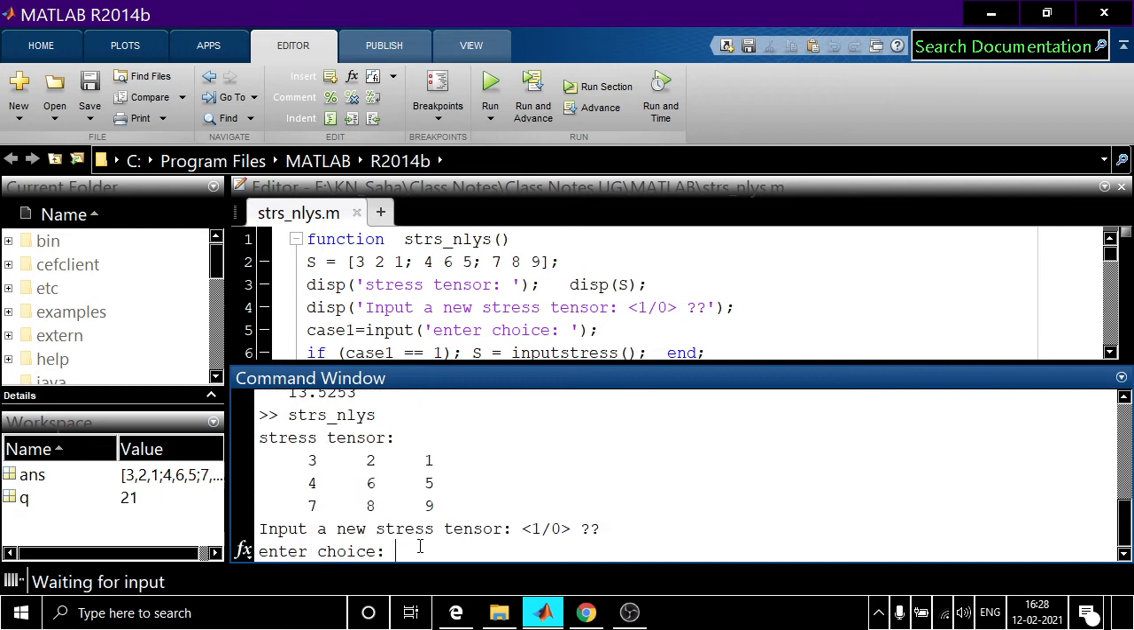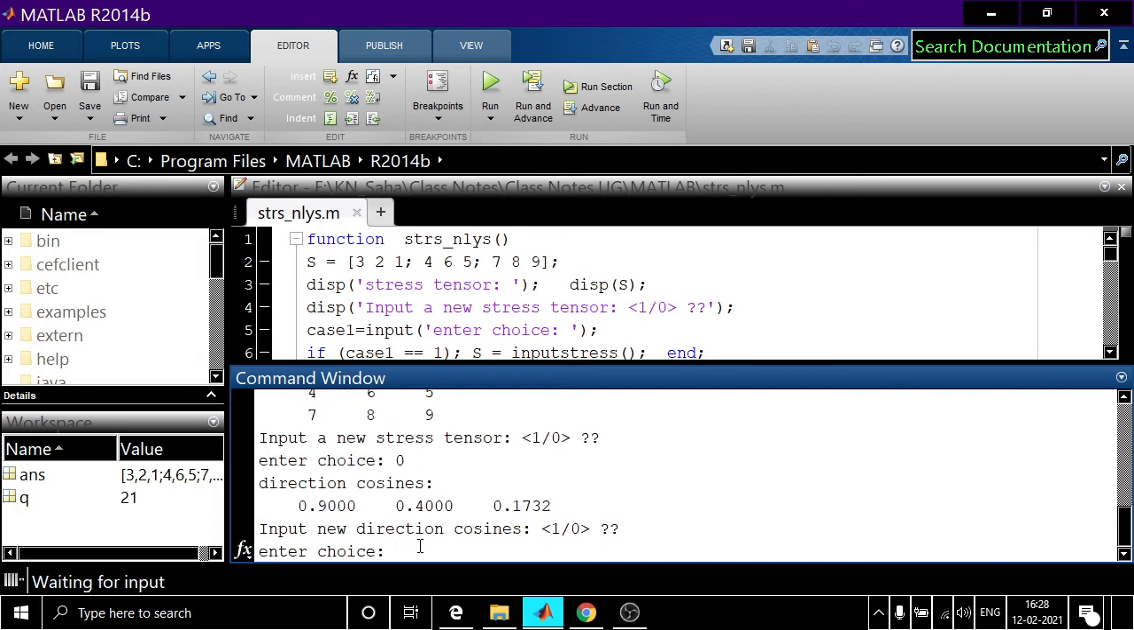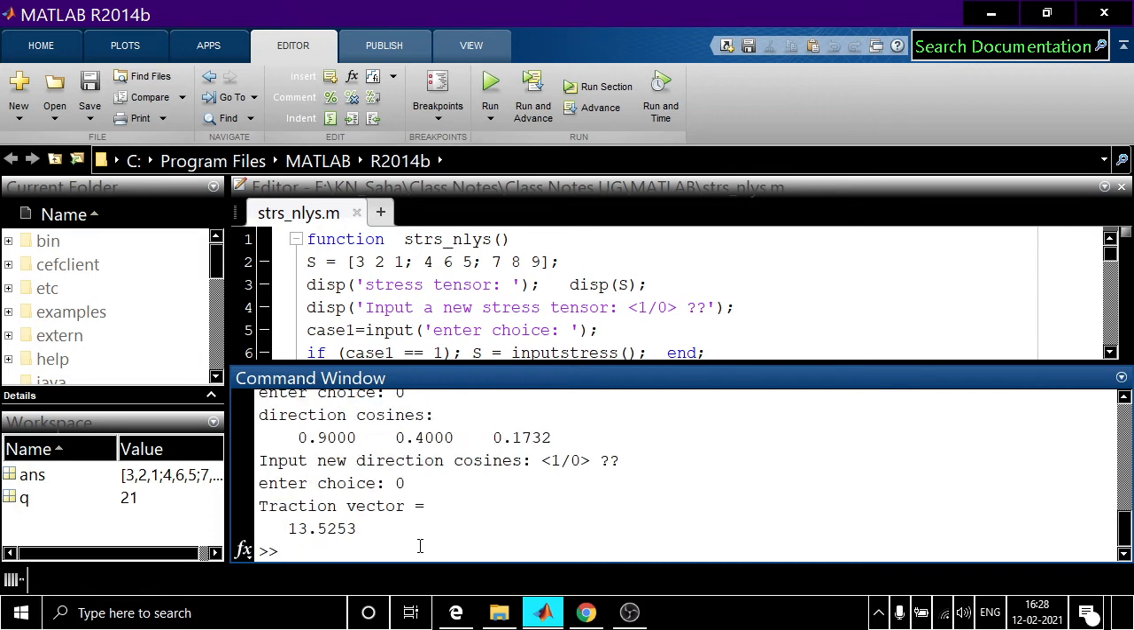We run it, the same thing will happen. Anyway, you can give a choice of one, the other function will get executed. We are not going to show it here. You can test it yourself. By the way, we will develop this function gradually.